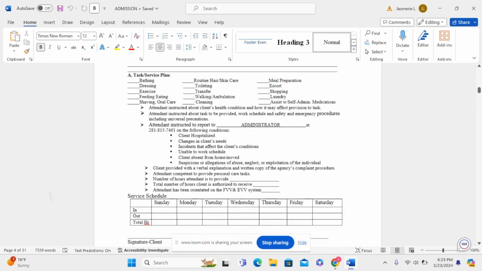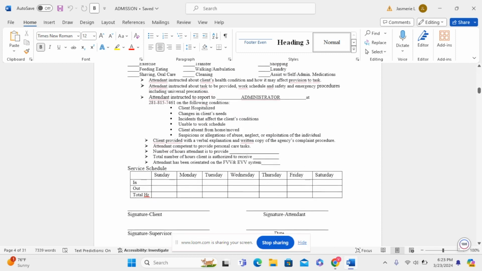Let's see. If you look further down, on the third bullet from the bottom, it says number of hours attendant is to provide. Basically, how many hours is the provider scheduled to work? And then when it says total number of hours client is authorized for, the authorization will tell you how many hours the client is approved to receive services, and you will write that there.